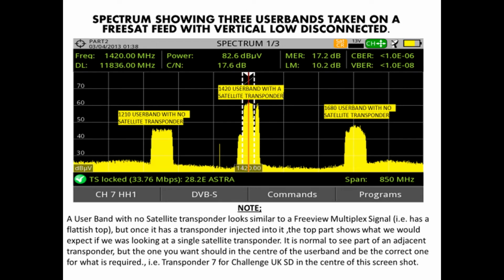This slide shows you 3 of the 4 user bands used by a Freesat PVR receiver, and what we've done is we disconnected the vertical low signal going into the DSCR. Now that has resulted in 2 of the user bands being shown here, the one on the left and the one on the right, not having any signal in them because they're trying to look at the vertical low signal, which is not actually coming into the DSCR.